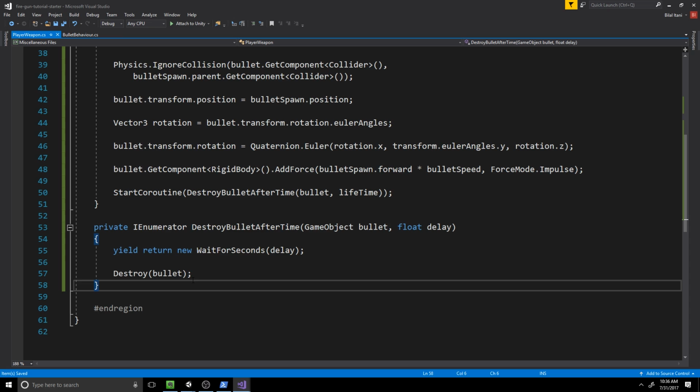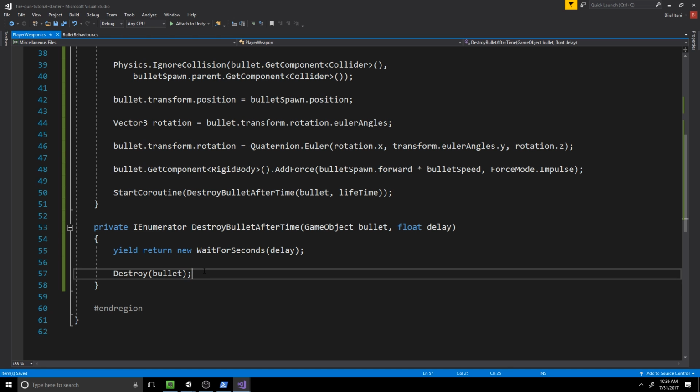Now, there are better ways than destroying. If you want to actually check that out, there is a video on object pooling in the top right now. Go ahead and click that card if you want more information on being more optimized in that regard.